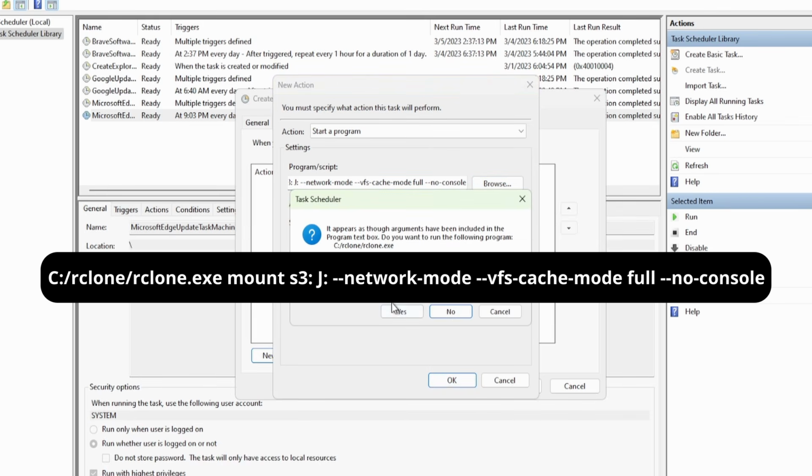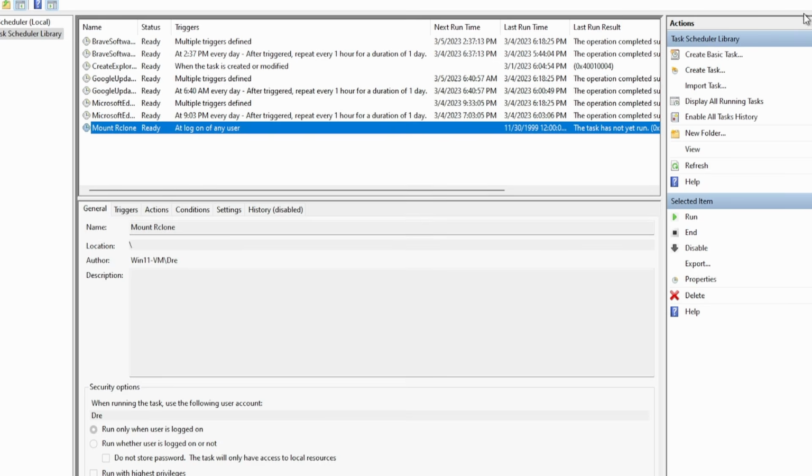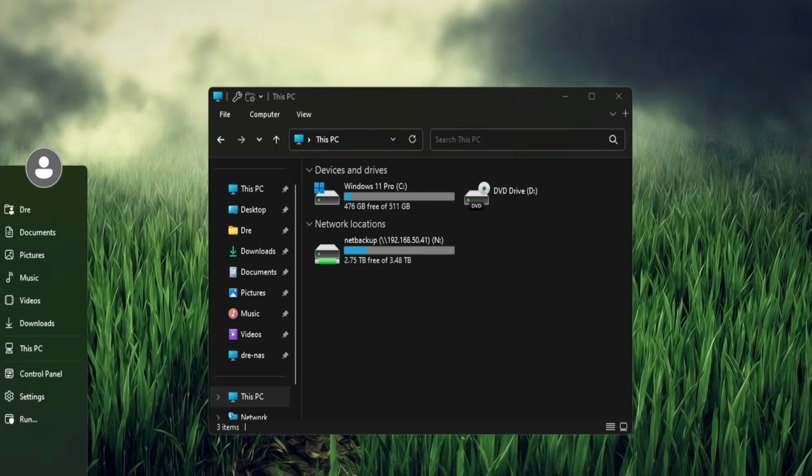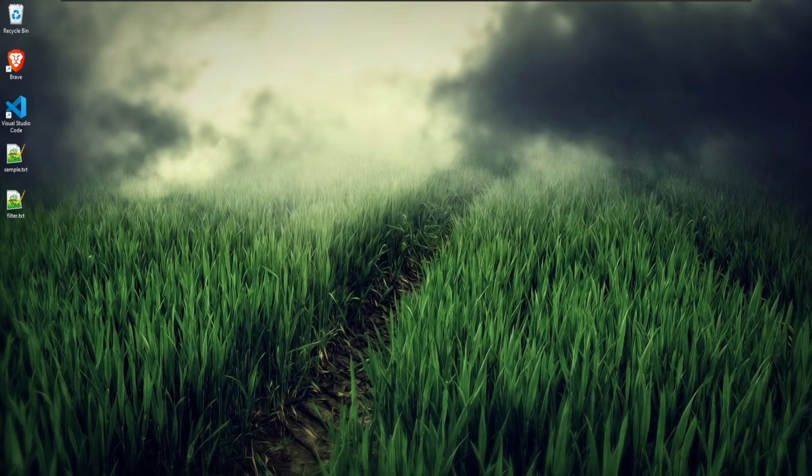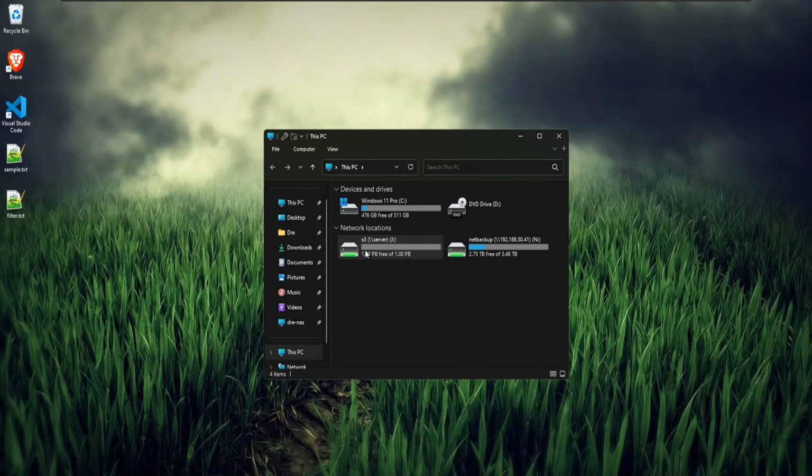Hit OK. Yes. If I close this, log out, and sign back in, we should see we're connected to S3.